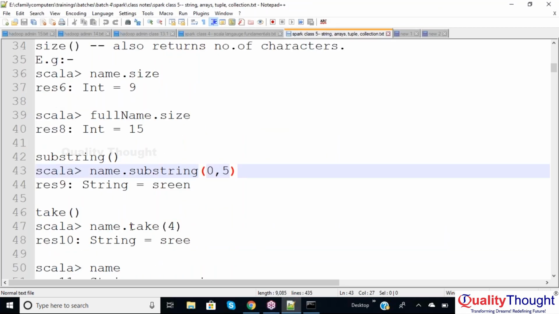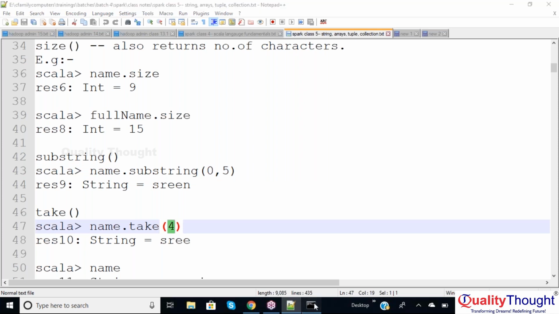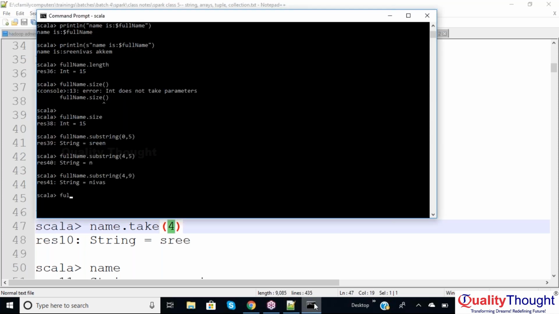And we have the take function. Take reads however many characters we want to read from the string. So take is a predefined function. By passing a number, we can read that many characters from the string. It will read from the start of the string. We cannot specify start index and end index in take. If you want to specify start index and end index, we go for substring.